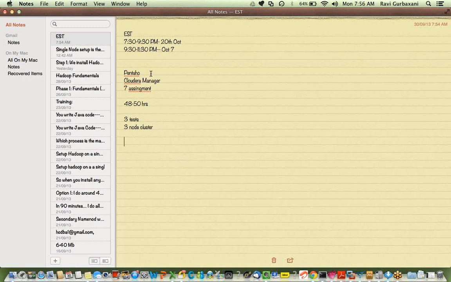What does Cloudera do? It takes all these Apache products and packages it as one package called CDH4. Hortonworks takes the same thing and they basically package something called HDP, Hortonworks distribution of Hadoop. IBM takes the same thing and they call it Big Insights. Intel takes the same thing and they call it IDH, Intel distribution for Hadoop.